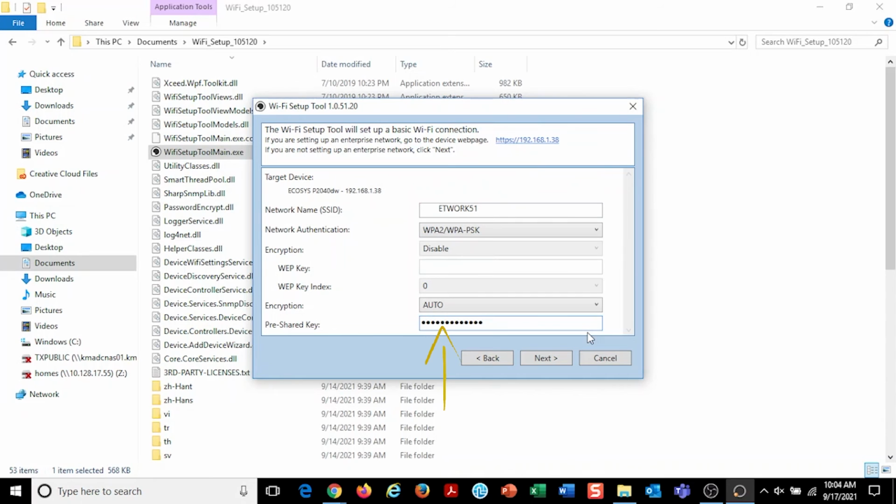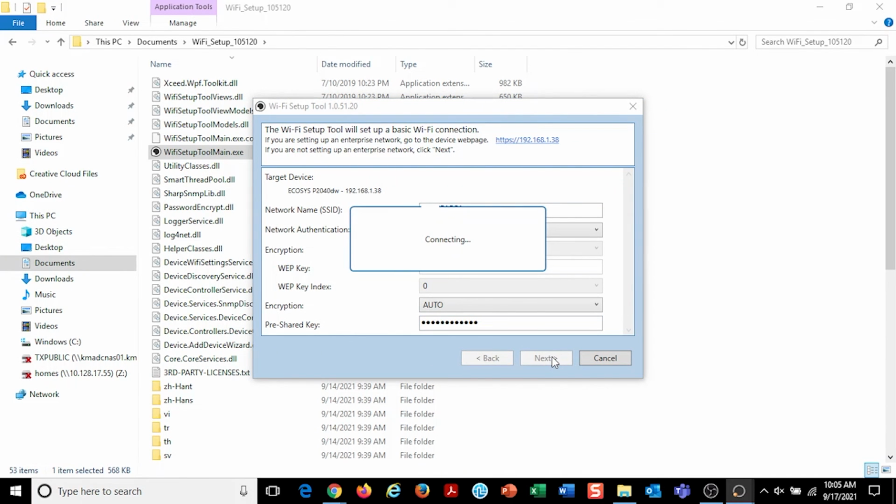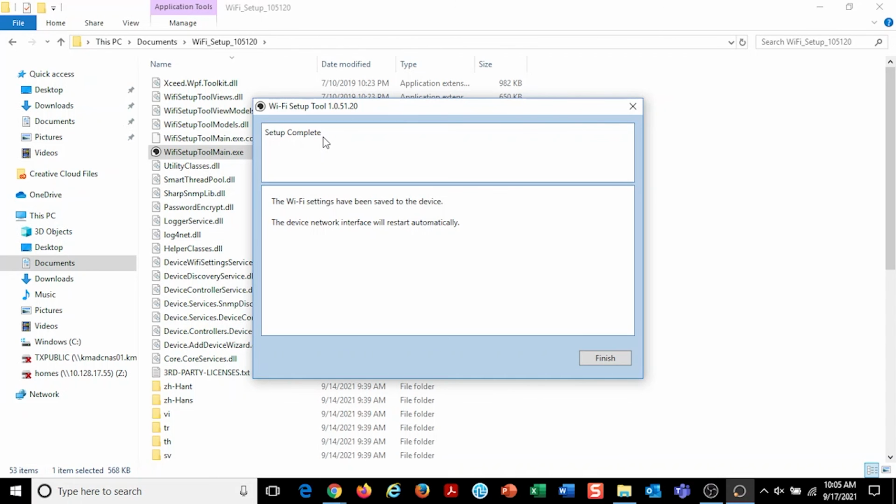Please note it will not show the characters, so be very careful when entering this information. The password must match your network exactly. If you get an error message, recheck your password and retype it in. Once you are satisfied with the password entry, press Next to send this information to the printer. You will get a connecting message. If your SSID and password are correct, you will get a message stating setup complete. You should now be able to use your printer wirelessly.